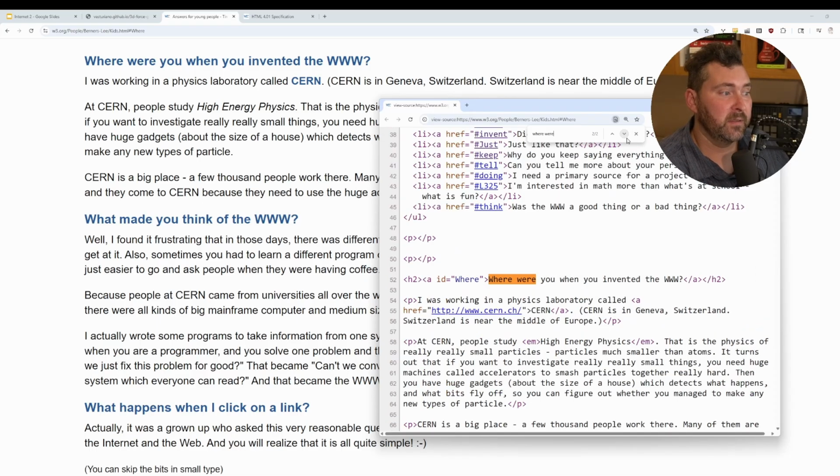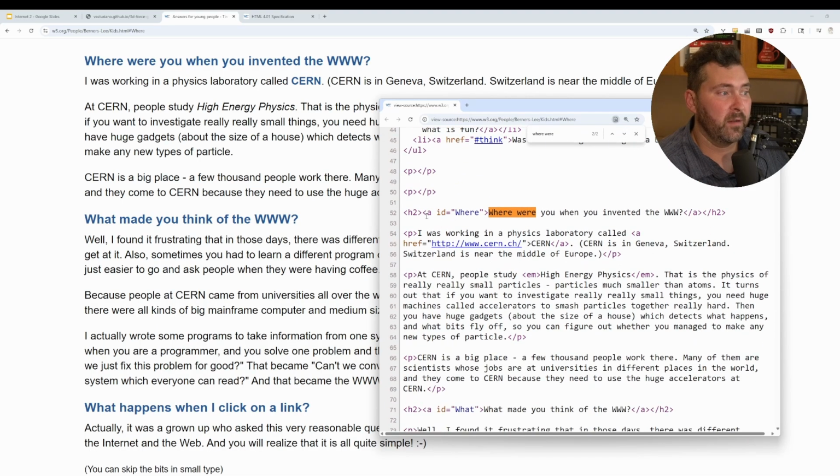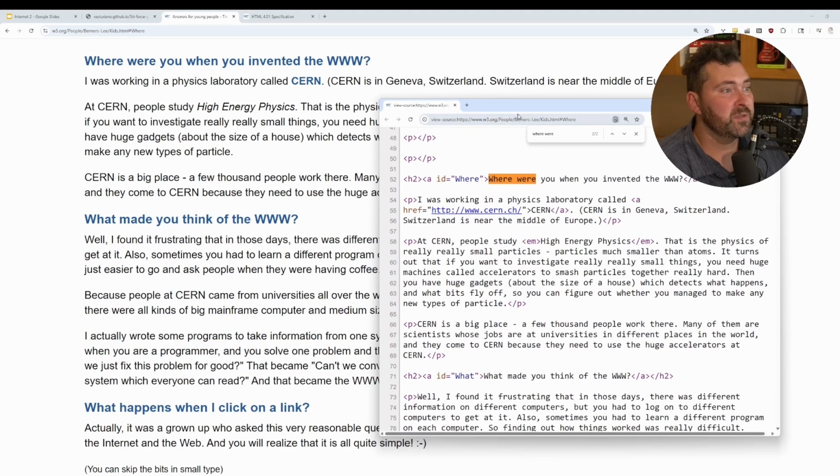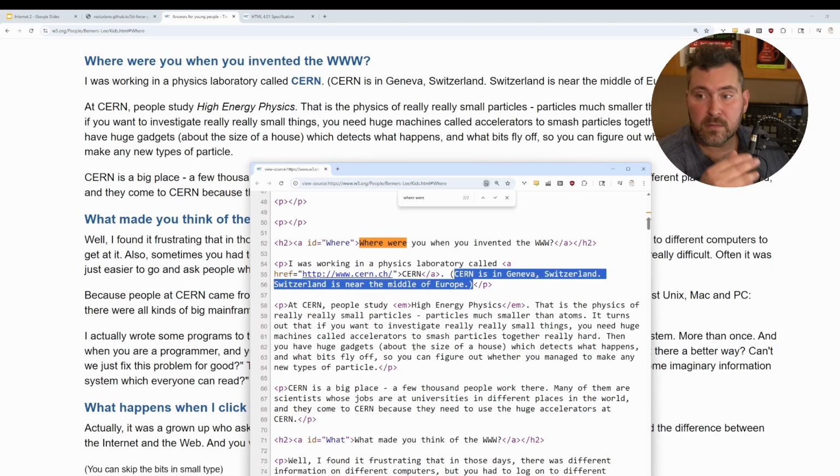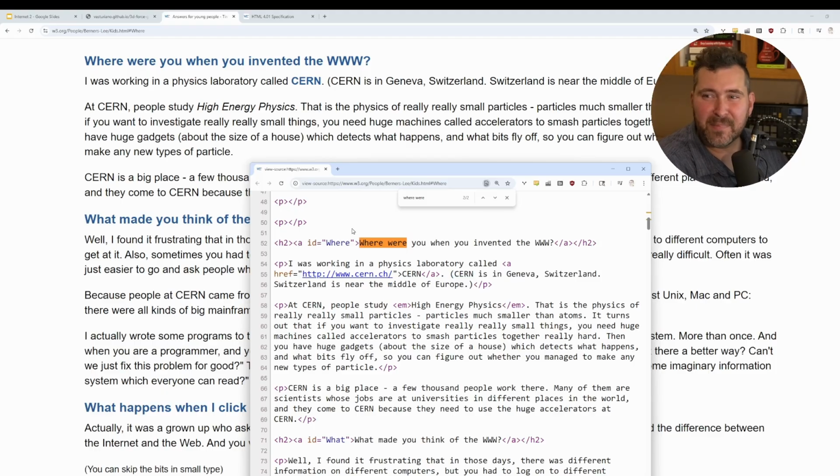And if I hit next, then this is where this A tag has an ID, and it includes this document here. So this part is text. I was working in a physics laboratory called CERN. And then CERN appears here, and then the rest of the text appears after that. So the text has some kind of magical tagline things associated with it, which I will go over in just a tiny bit of detail during this class.